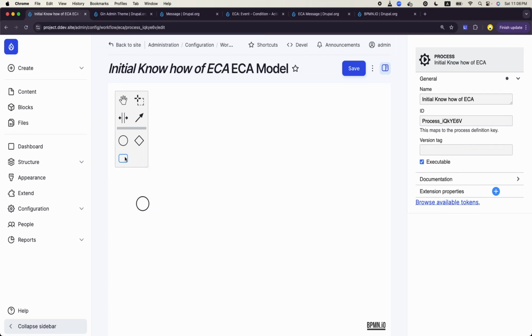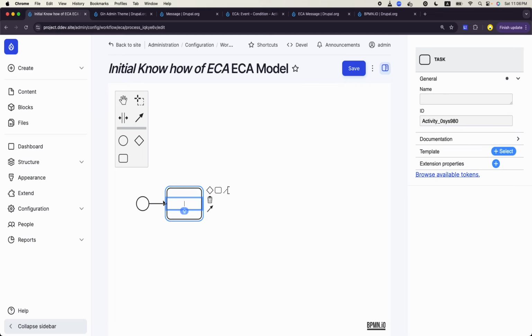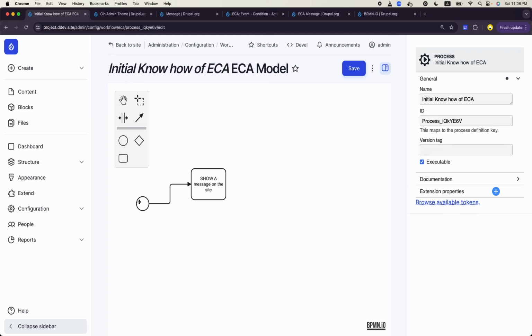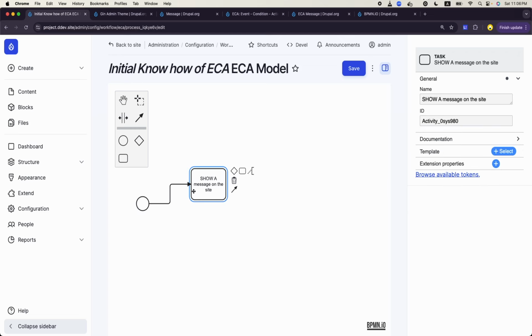Okay, so create a task. And one way is, you can drag it like this, the task, or if I delete it, you can even from here click on this and the task will be created. And inside the box, you can type something so that you remember what is happening. And we'll call it maybe show a message on the site. This is just the name so that you know what is happening. So when an article is created, show a message on the site.